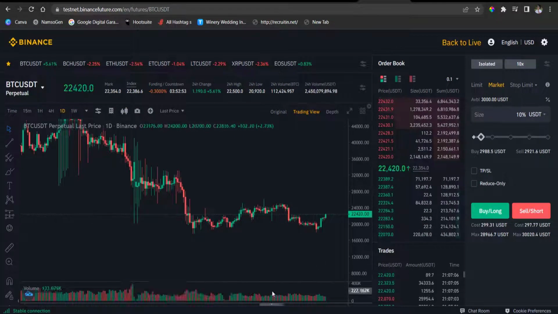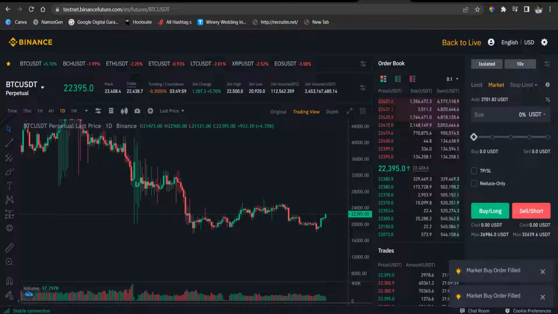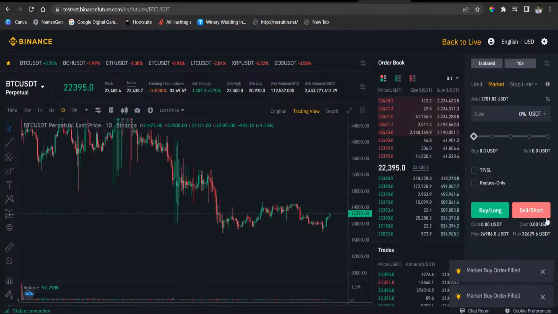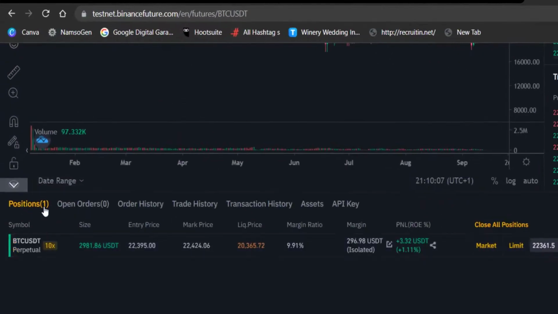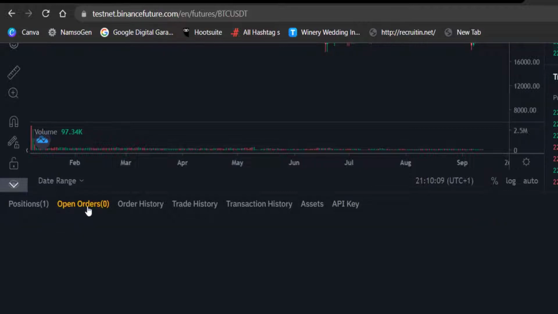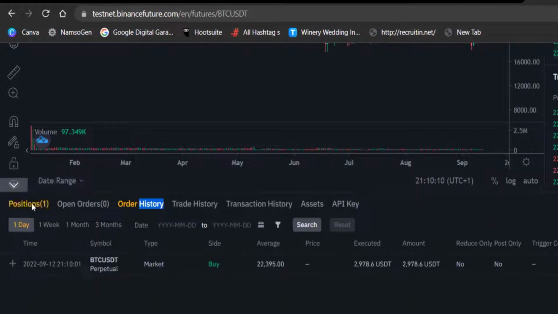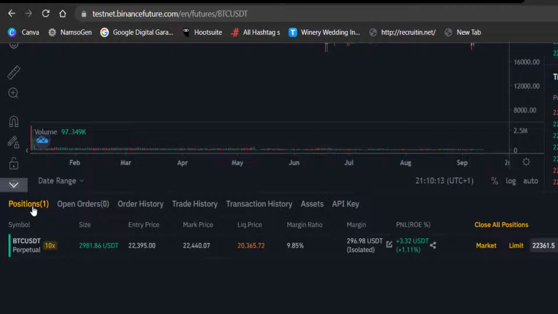I'll just delete this. So after selecting everything, the next thing I will do is to click on this buy, and then it will show me that market buy order field. If you scroll down now to this particular place where you see position, you have open order, you have order history. Position is actually the active market you have, or the active trade you have in this particular market.